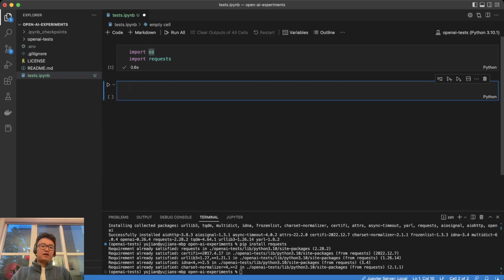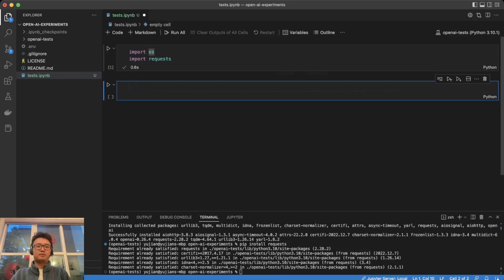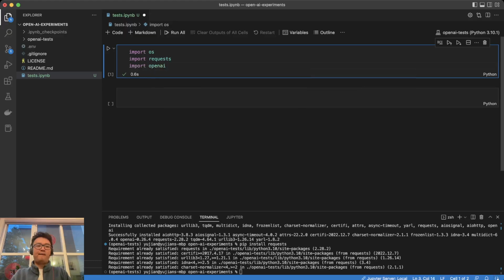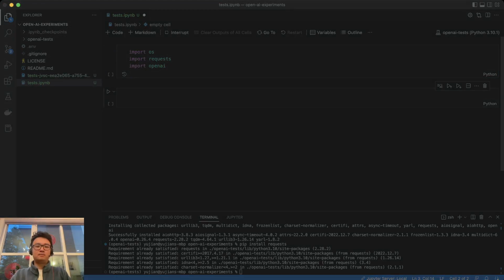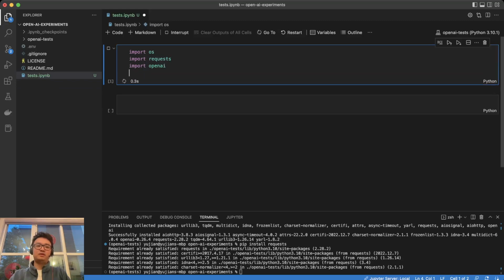Now, does OS load the .env? We're also going to import OpenAI. Running cells with OpenAI test requires the ipykernel package to be installed. Don't know if you guys saw that pop up, but you need to install ipykernel into every virtual environment as well in order to run them.